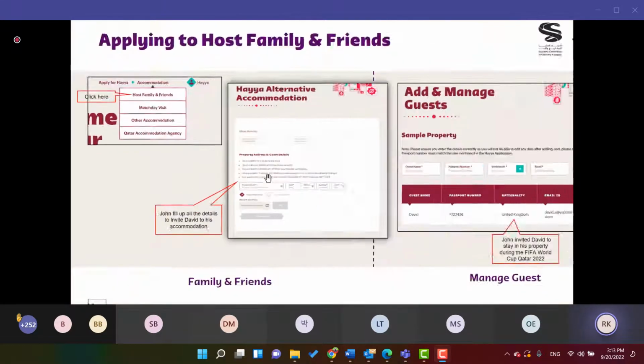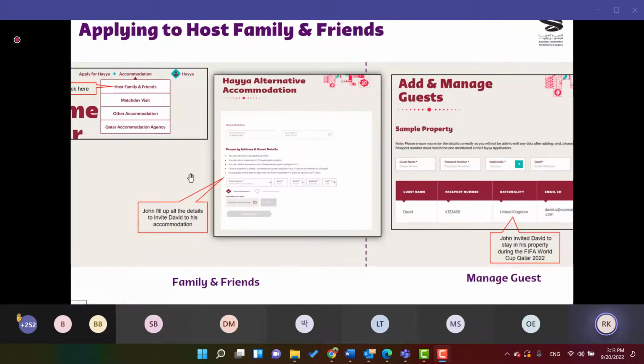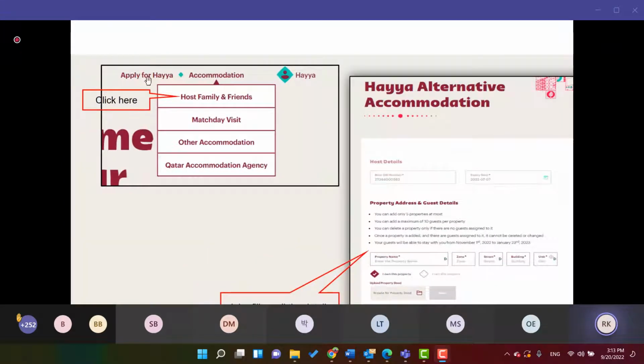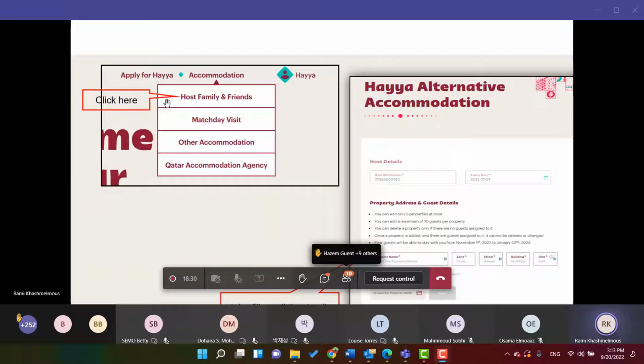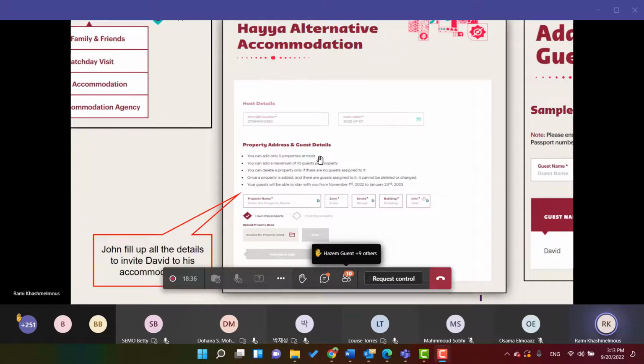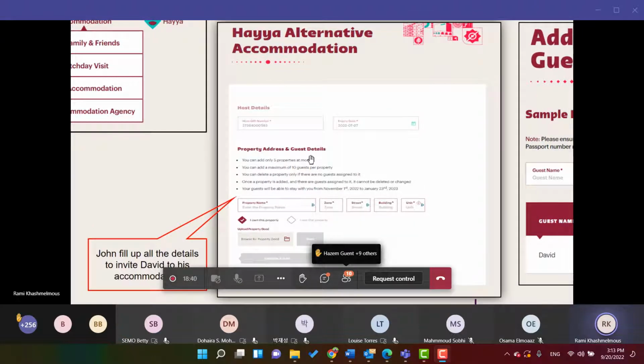Again, you can access this on the portal or the app. The same place where you would have applied for a Hayya card, there's accommodation, and one of the top options that you have is host family and friends. Okay, so let's use a scenario. Let's say that my name is John. I'm in Qatar. I have accommodation here in Qatar, and I will be hosting you.